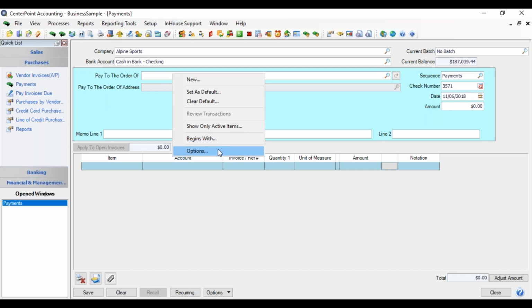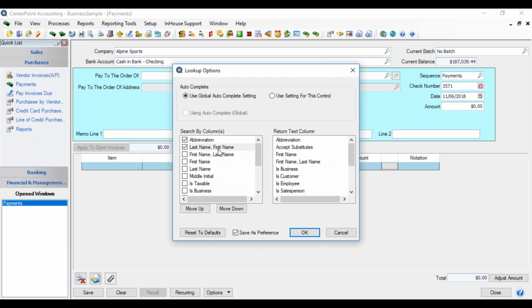And then there's your options with your lookup option. And there is a video on lookup options to help you in knowing how to use the different features here with the abbreviations and names, and making it easiest for you to move through selecting the items in the list.